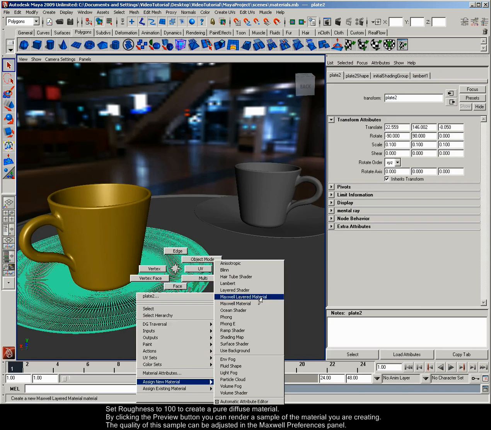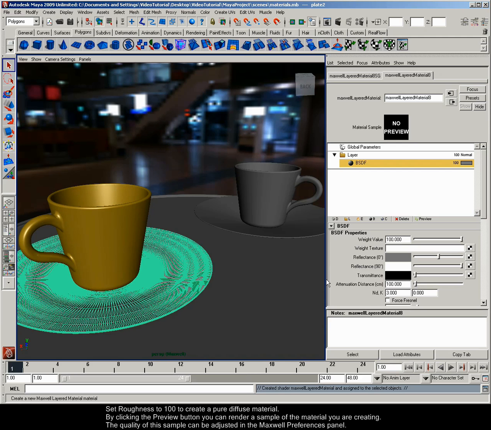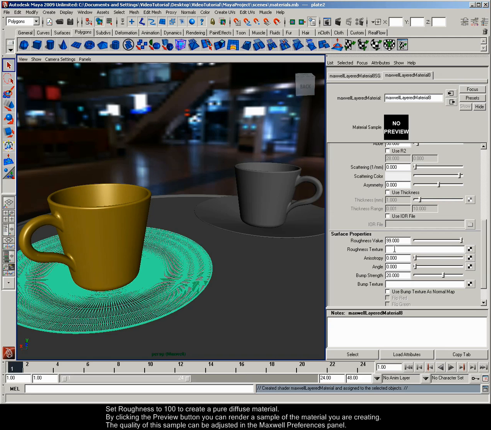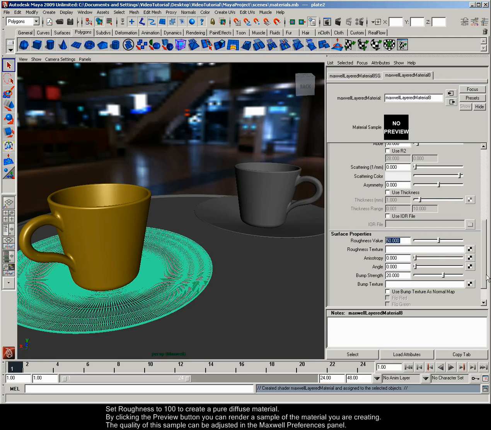By clicking the preview button, you can render a sample of the material you are creating. The quality of this sample can be adjusted in the Maxwell Preferences panel.